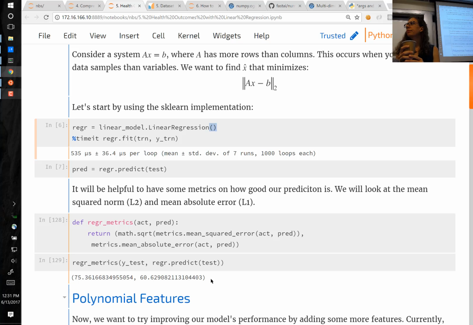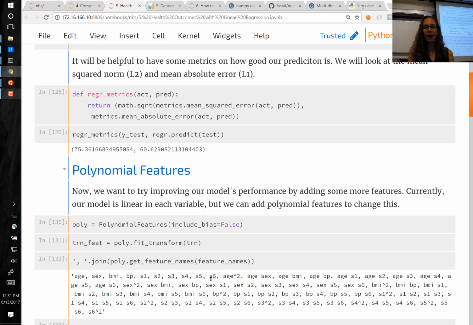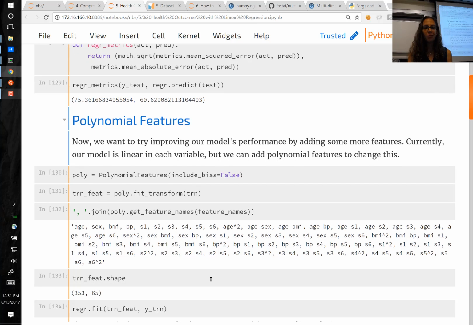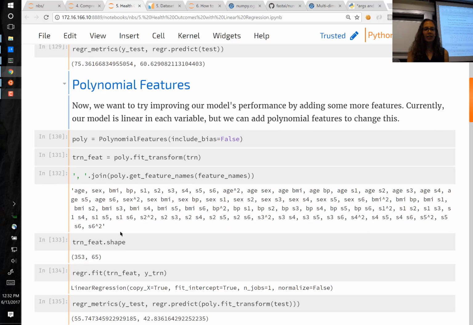All right, so now we want to try to improve this. One way we can do that is by adding more features. We're going to try adding polynomial features. The idea here is that instead of having our outcome depend linearly on these variables, we can also look at things like age squared, or age times sex, age times BMI. Those are the interactions between the different terms, and this lets us look for more complex relationships.